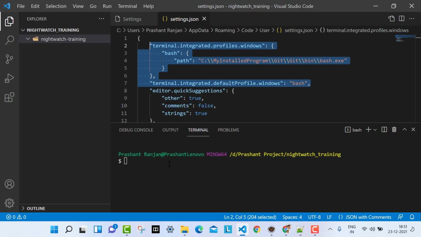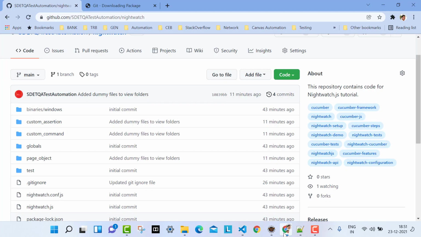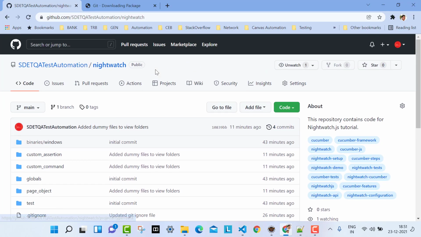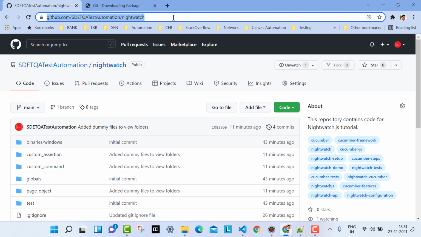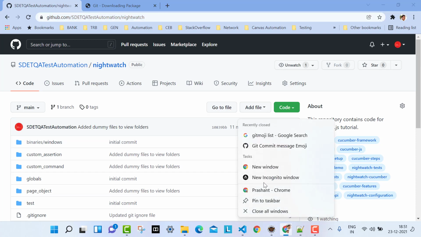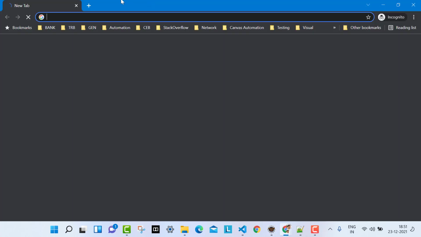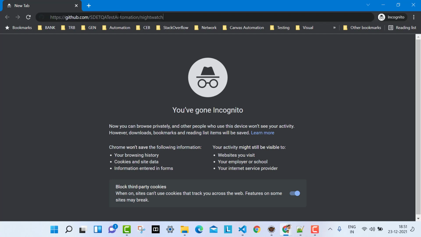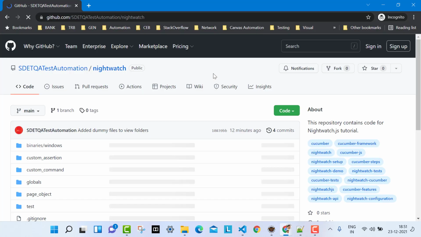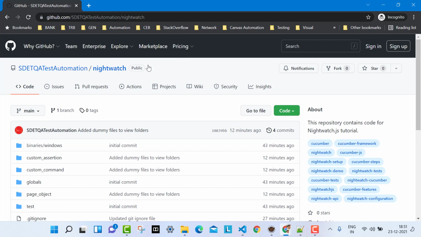Okay, when you go to Git, maybe you need to create an account. You can create a free account here. There is no charge for that. You have to go to that link. Once you get to that link, let me try that also. I'm going to incognito mode, and I will just paste it. You can see that it is public, so no sign in will be required.